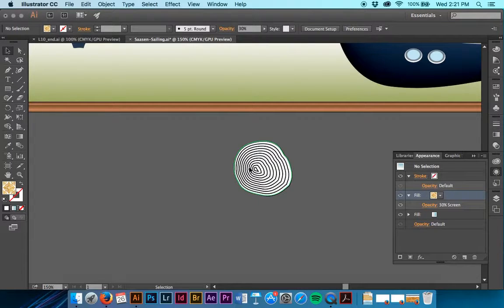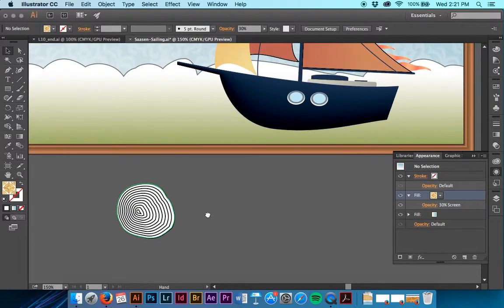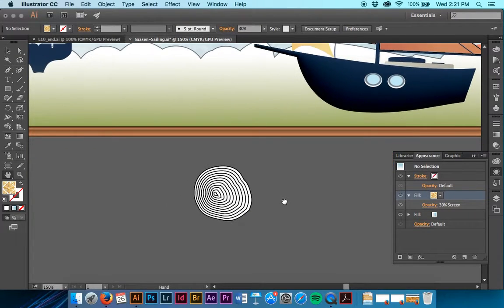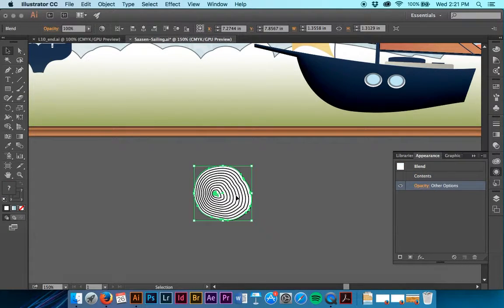Press the spacebar and drag the artboard enough just to see this object. So if you press your spacebar, it moves to the hand tool. Also, if you press H, that's the hand tool. But we're going to take our selection tool, and we're going to select this blended object, and we're going to choose Object, Pattern, Make.